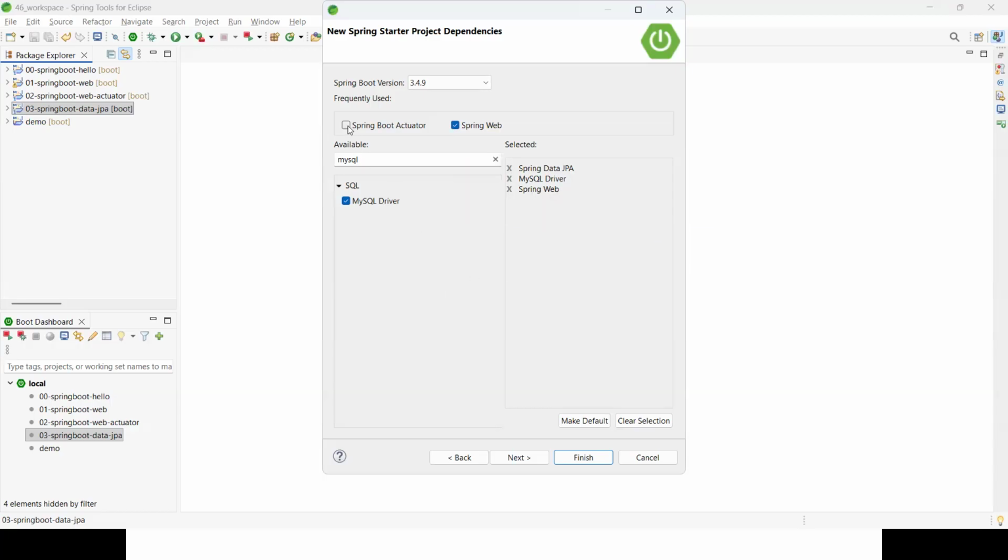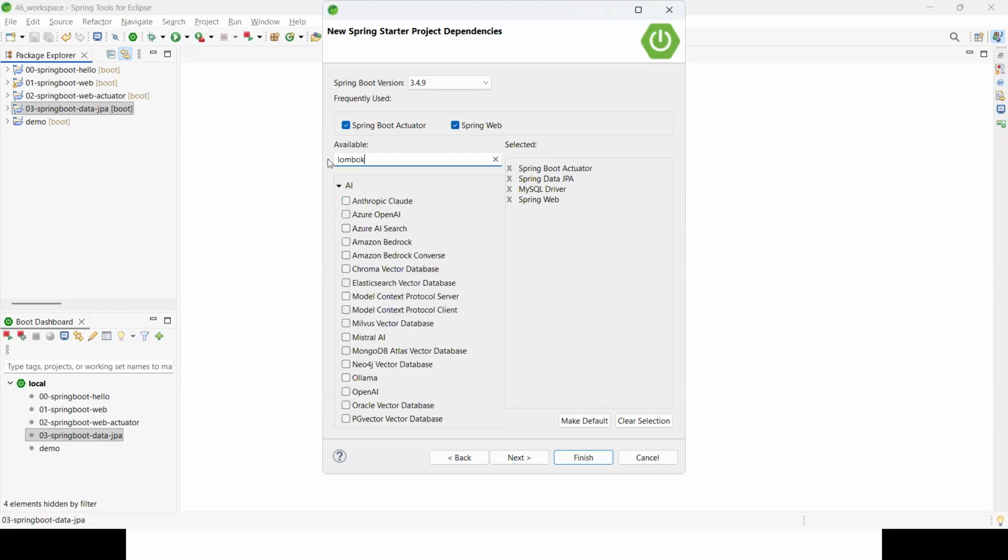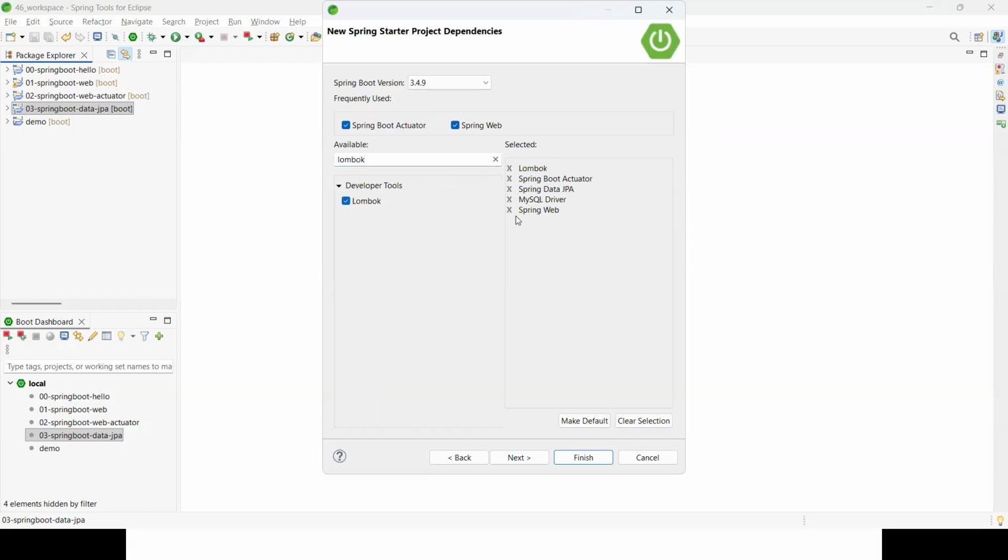Then why do we need the Spring Actuator dependency? For monitoring purposes. Correct. Now these are four we have. Lombok. Any other things required? Yes, now I am adding Lombok. Maybe a few people are facing an issue; we'll sort out that issue as well. I'm adding Lombok as of now.